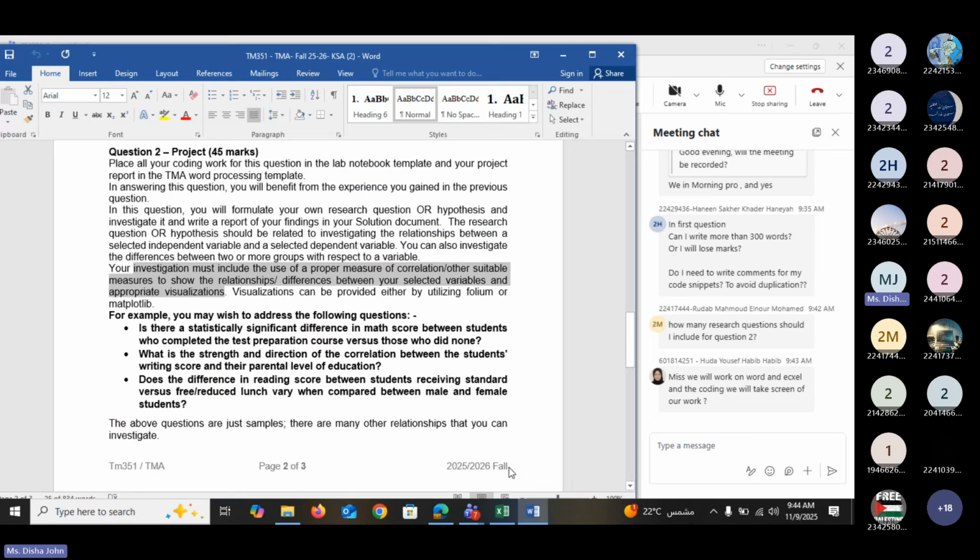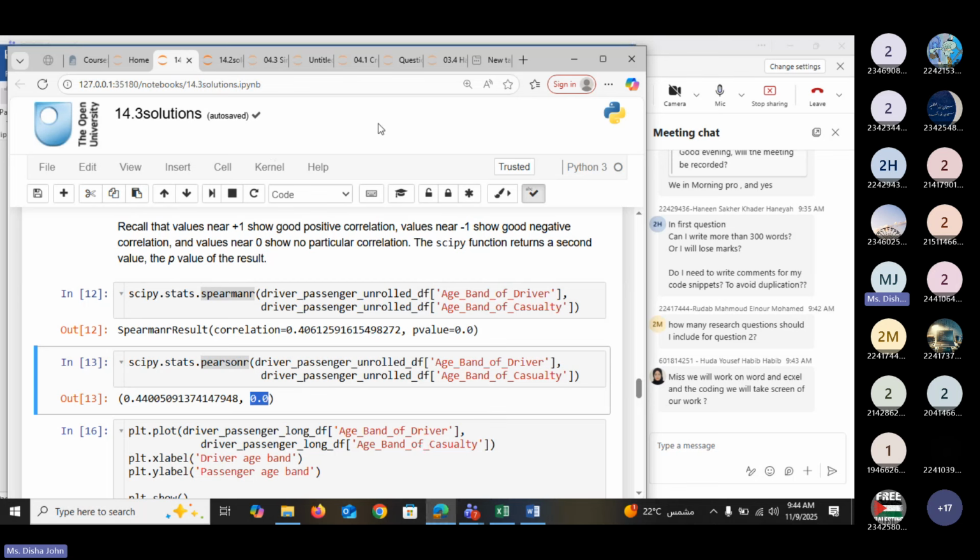Okay. Then visualization can be provided either by utilizing the Folium library or the Matplotlib library. So these are the two libraries that we are using to draw graphs or charts. So you have to use any of these libraries in order to draw the charts. Okay. So here, of course, you have to draw two graphs. So in order to draw the graph, you need to use any of these libraries.